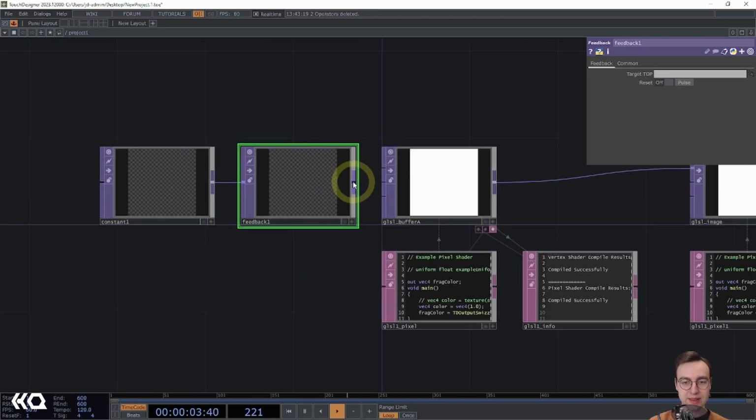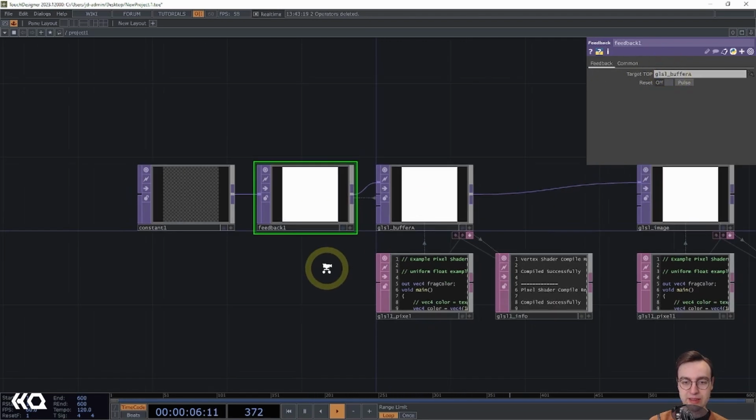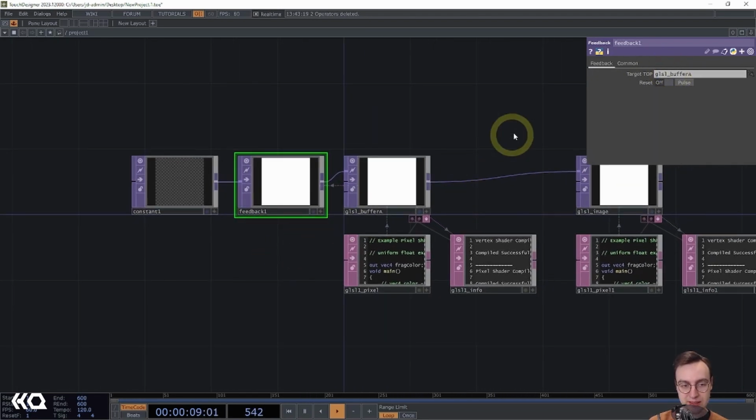The output of the feedback top is going to be connected to the first input of our GLSL buffer A operator. Now, in order for the feedback to be generated, it does need to have a target top provided, and that is going to be our GLSL buffer A operator. So I'm going to drag that onto the target top parameter, and now we've got a feedback loop occurring. So again, what's happening here is we are taking the output of buffer A, bringing it back via this feedback top, and then running that into the input of buffer A, creating this loop.